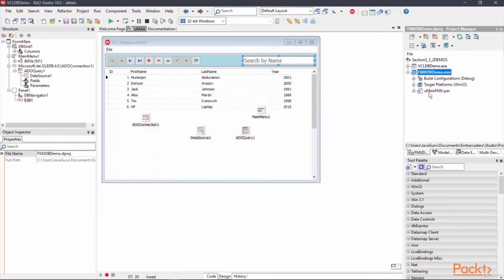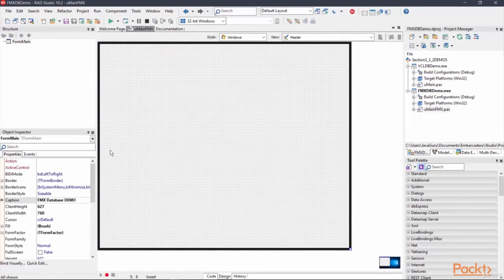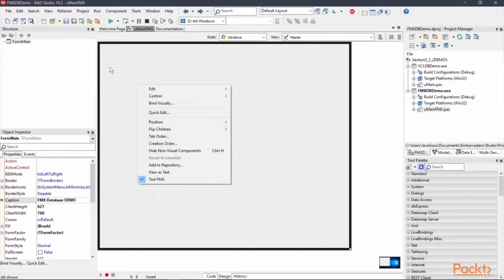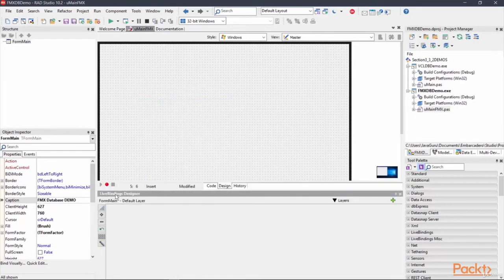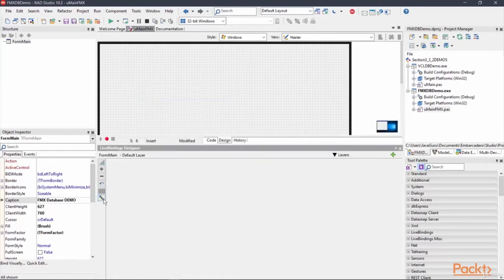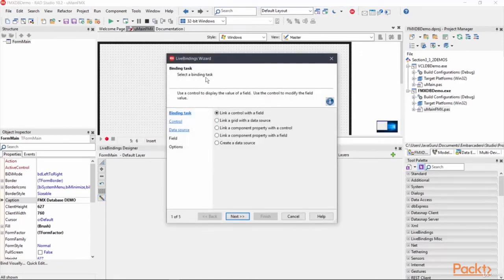So we have FMX DB demo. Select this, and open up the Main.fmx.pas FireMonkey powered multi-device application. So in this FireMonkey demo, we will create a database app by using the Link Designer, and we will load the SQLite database. So click the right button of the mouse and select Bind Visually, and this is our Link Designer, and we can select this Link Wizard, and we have to select a binding task.